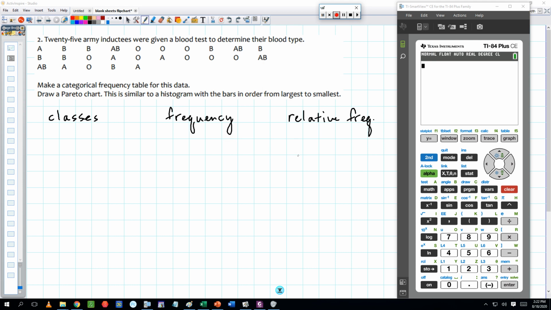Let me show you how to do a frequency table using data like this. This is not data that we can do numbers with. This problem deals with blood tests, blood types. This could also be things like what kind of car you drive, what color is your car, things like that that we can't do math with. We call this type of data qualitative data.